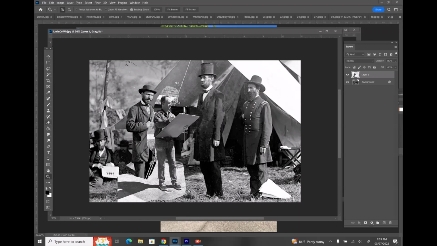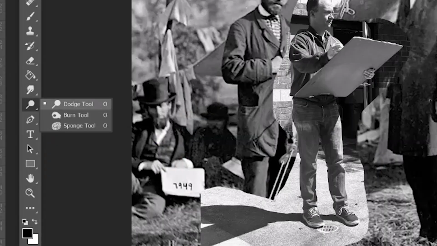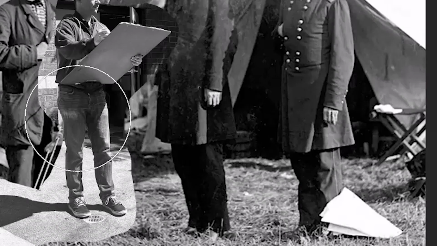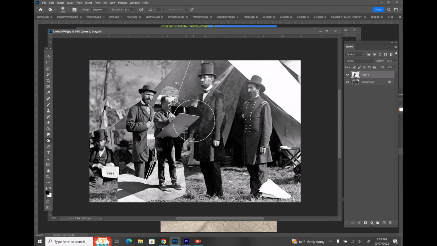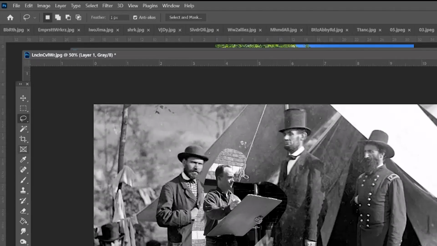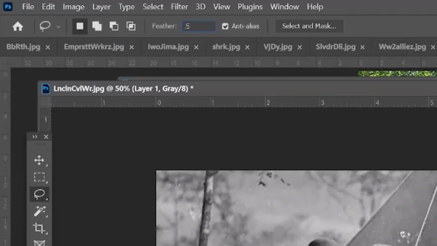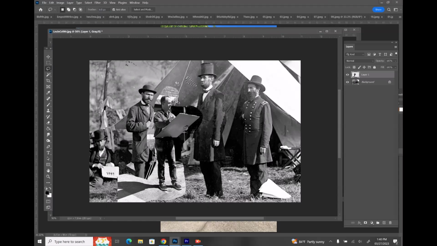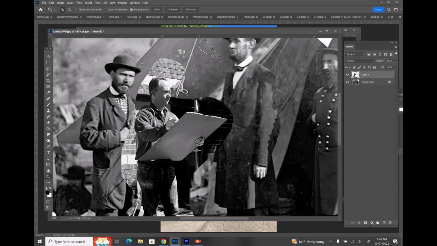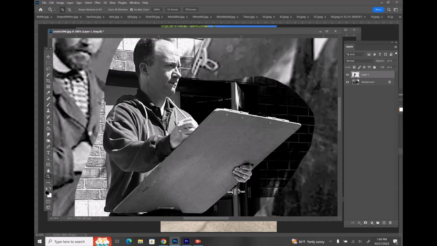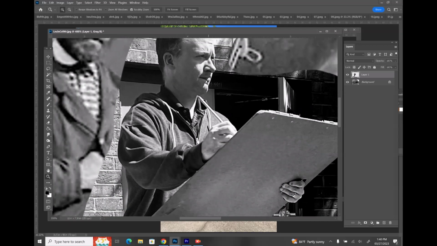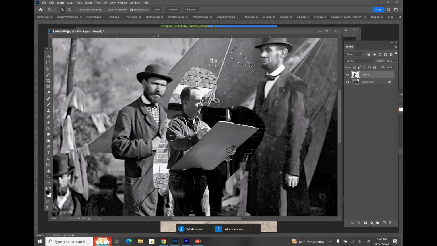I might want my jeans to be darker, like their pants are, so let me go to my dodge tool. That's pretty good. I'm going to erase around myself, and I think I want my feathering on this lasso tool to be 0.5. It's going to make it blurry a little bit, but not too much. So let me zoom in. Ooh, that might be too much. Let me start erasing.